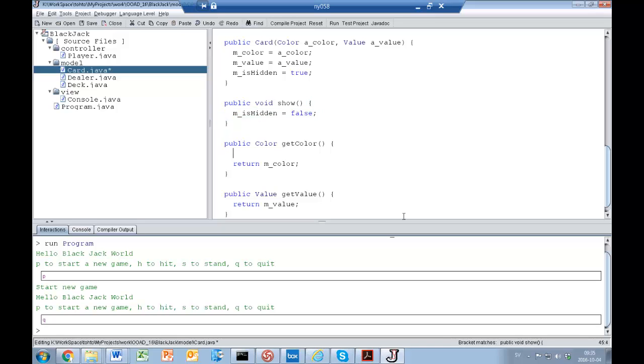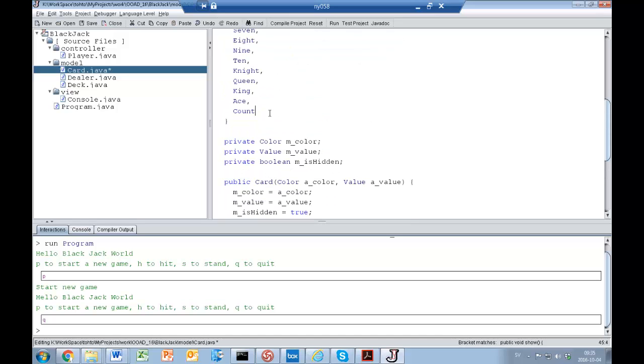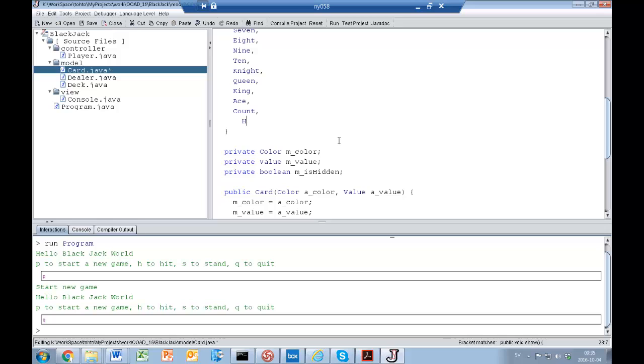So should we throw an exception? We could do that, or we could just accept that, well, maybe it's a special kind of color and value if the card is hidden. So I think in this case we can just add this. Hidden.